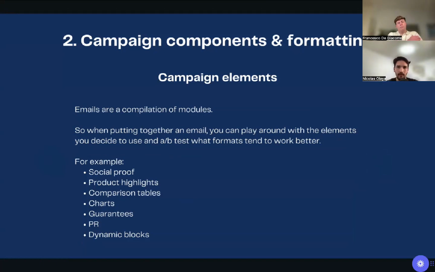I mean, every email is going to be a compilation of modules, right? So when putting together an email, you can plan around the elements you decide to use and maybe test what formats tend to work better. For example, here, we've got social proof, product highlights, comparison tables, charts, guarantees, and PR. In one email, you could have the same header, and then below that, social proof. On another one, same header, but instead of social proof, you can have a product highlight and see what elements tend to work better and generate more revenue, right?